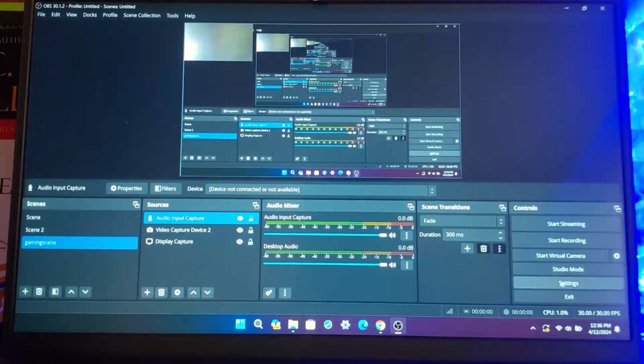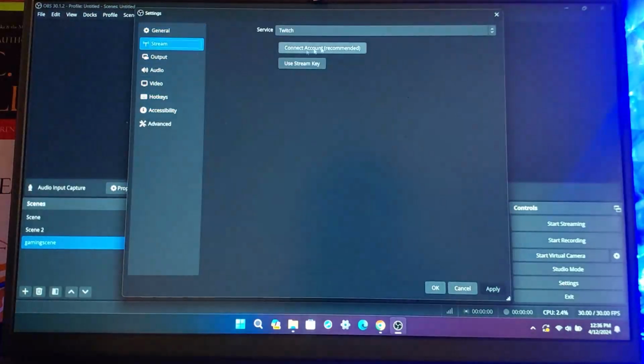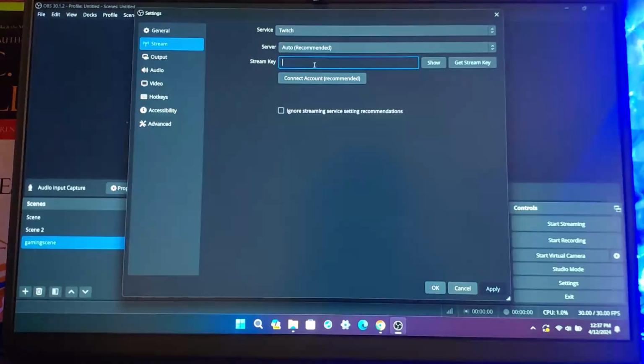And now to set it up for Twitch, you want to click on settings below controls. Under settings, you want to head into stream. Under stream, you want to select Twitch by clicking on it, and then use the stream key option, and enter your stream key here. Now remember not to share your stream key with anyone else.